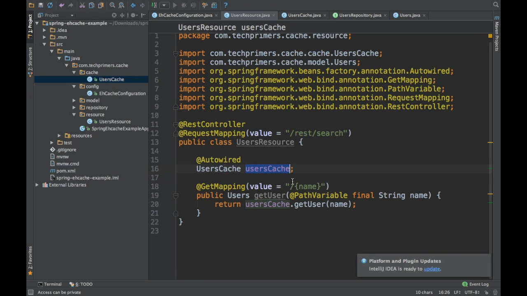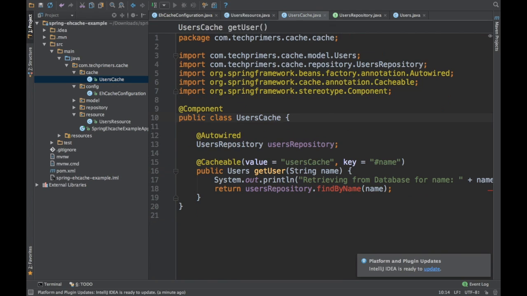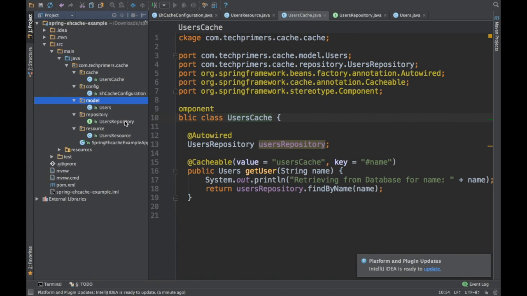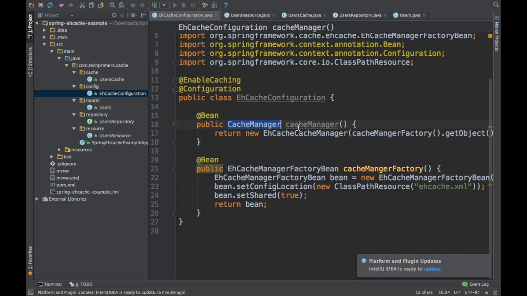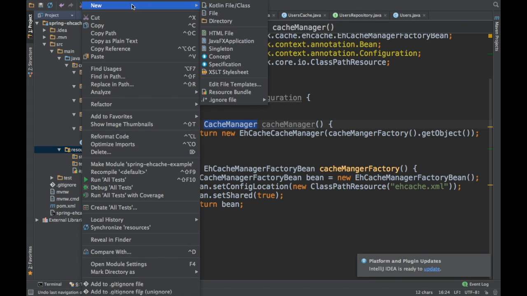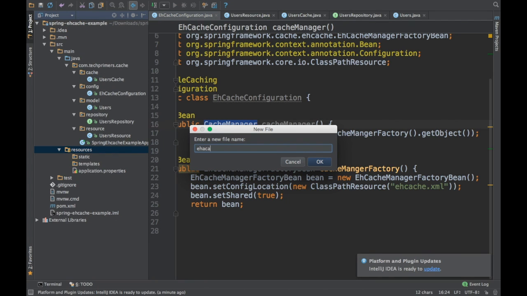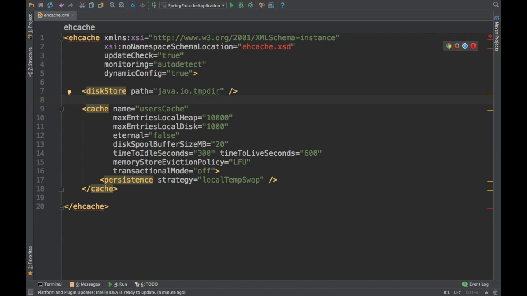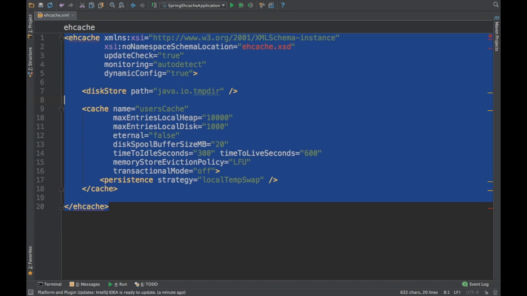So what I have done is I'm using the users cache to get the users. So inside the users cache, I've autowired. I'm doing a caching. Okay, I think that's it. What else do we need? So one part we need is the ehcache.xml, whatever we have put here. So I'm going to create the ehcache.xml. I have that already created in another project here. Let me copy this.